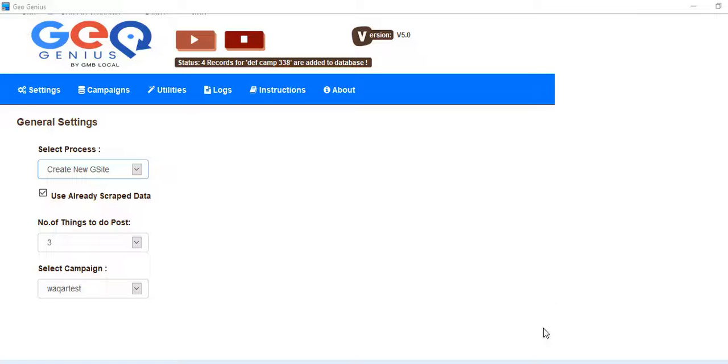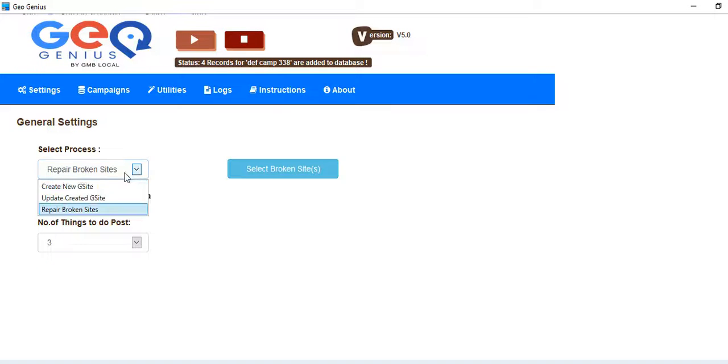Hi everyone, we are going to introduce a new process in Geo Genius, which is named Repair Broken Sites. This process will repair all the broken sites that have been discontinued or not completed in Geo Genius. The broken sites will be automatically saved.